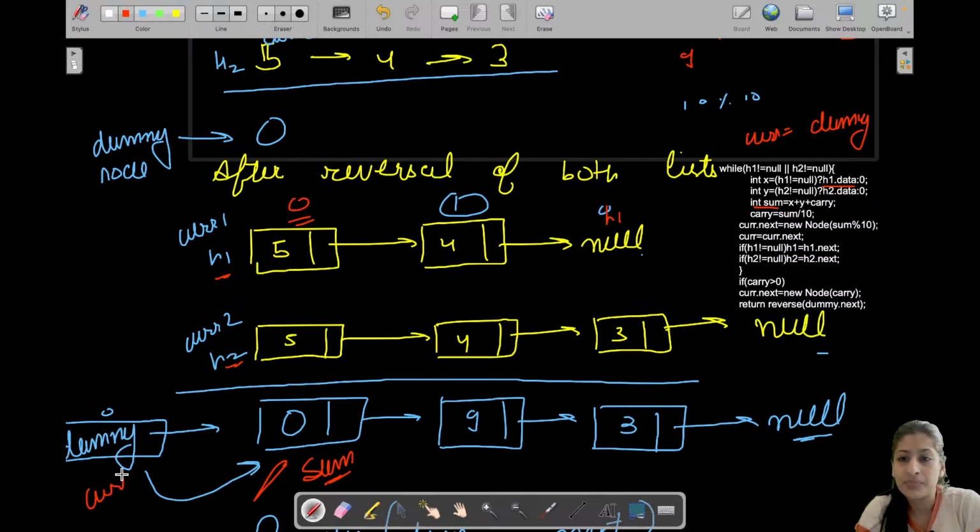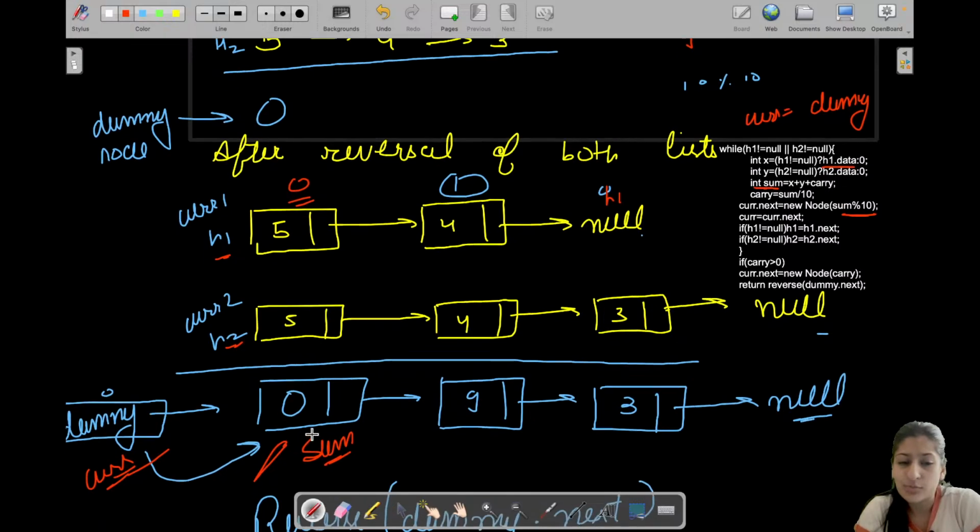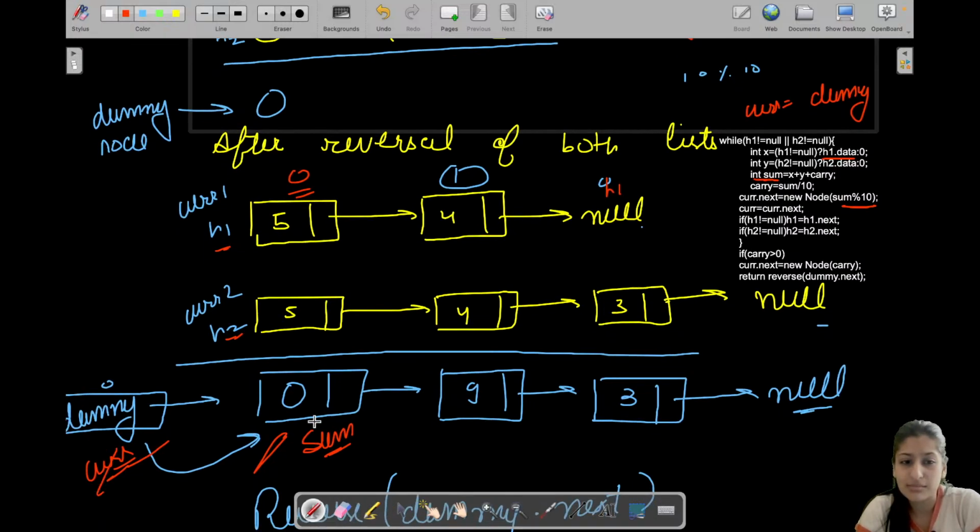So current is here. What I'm doing with current dot next is forming a new node, which is actually x plus y plus carry, which is the sum. So cur dot next is a new node, sum remainder 10. I told you why remainder: if we have a carry, that will be handled like that. Now current dot next is pointing to cur dot next. Now my cur is pointing to 0, right?